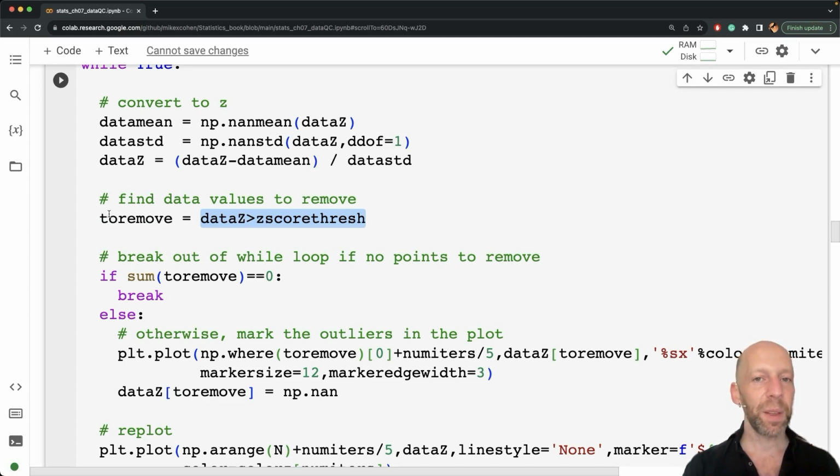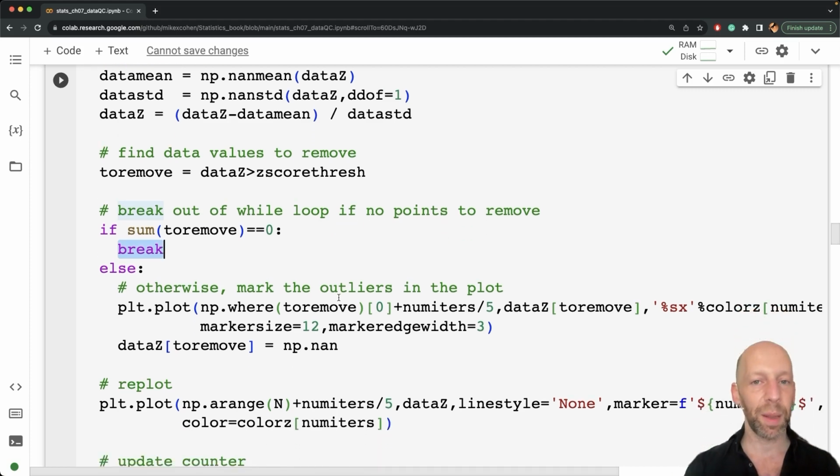Now, if all values are false here, so if there's nothing true in this variable, then the sum of that entire variable is going to be 0. That means there's no data to remove, and that's how we break out. Okay, that's how we end the while loop. That's the end of the iterative z-score threshold method.